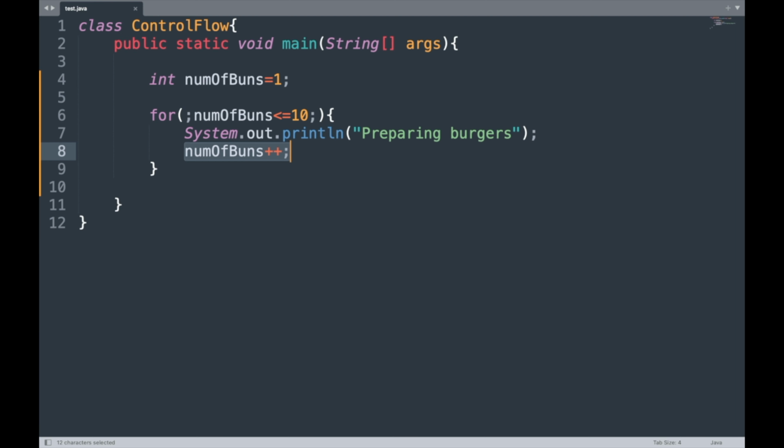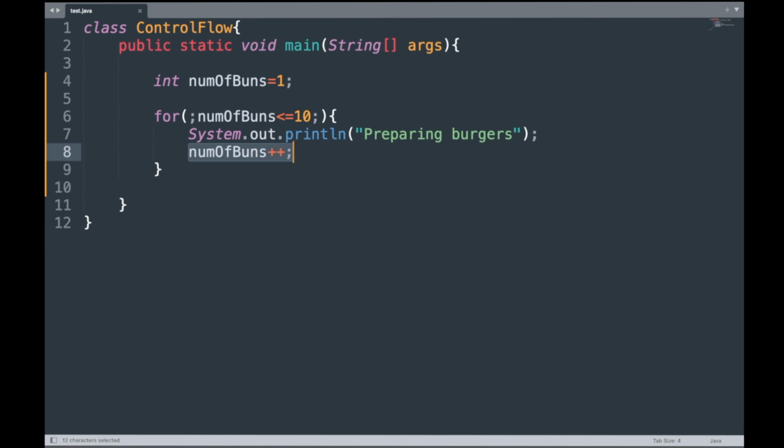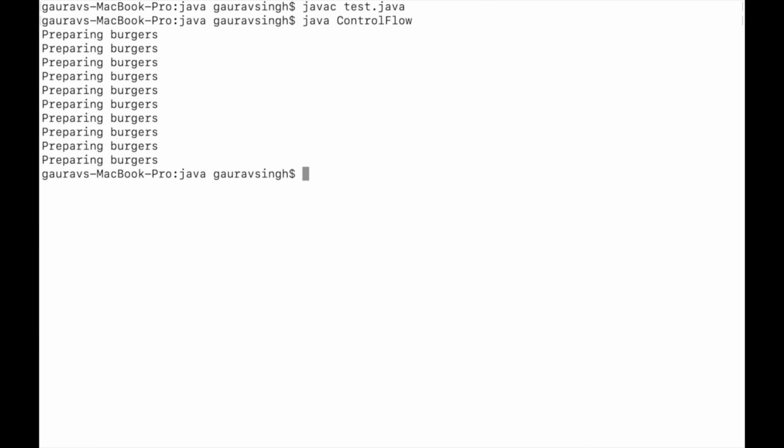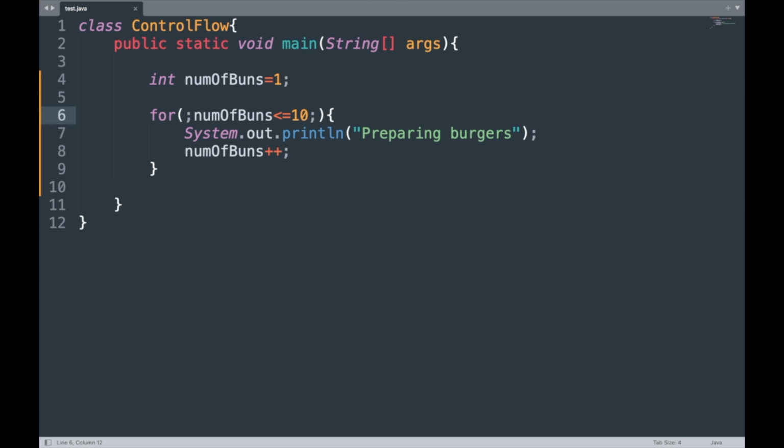So first let me run this program. Now if I compile and run this for loop program, the preparing burger statement should be printed 10 times, right? So let me run this. And as you see, we have the output printed 10 times. All right. Now I'll modify the program.